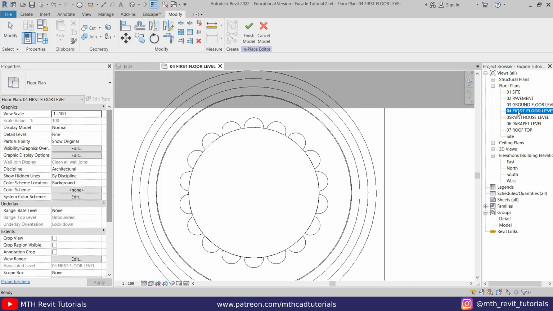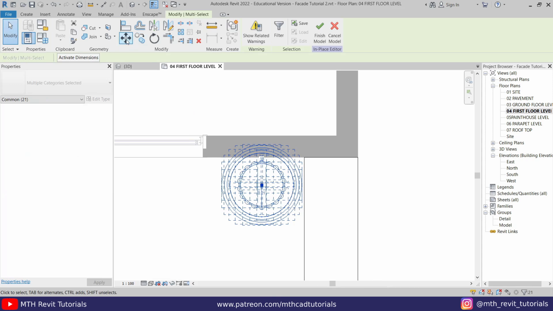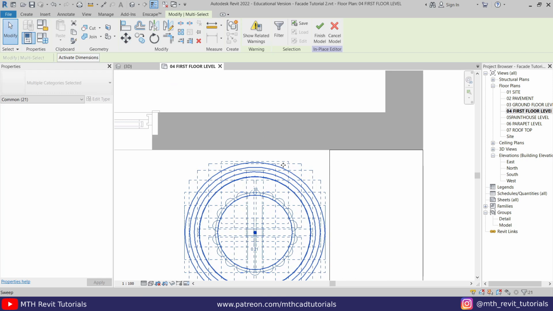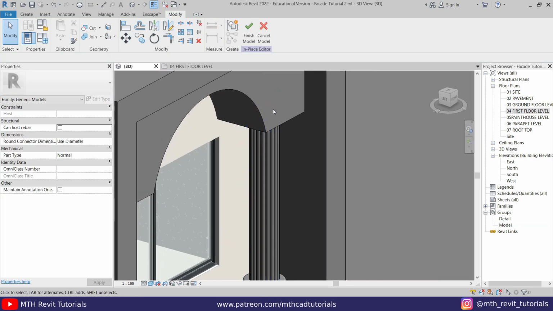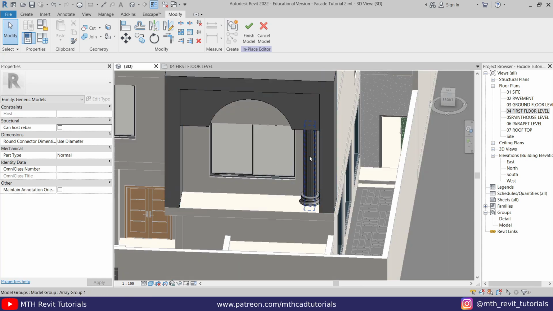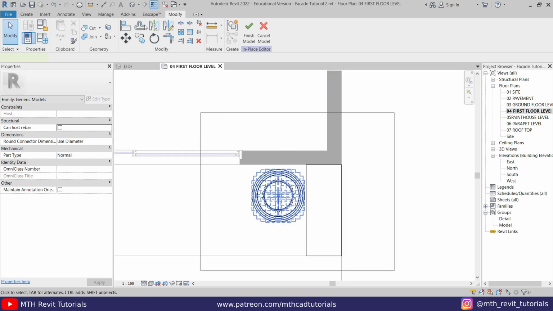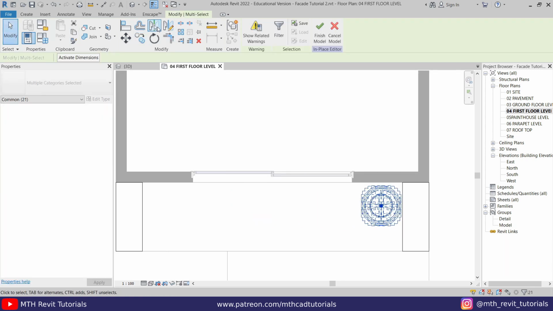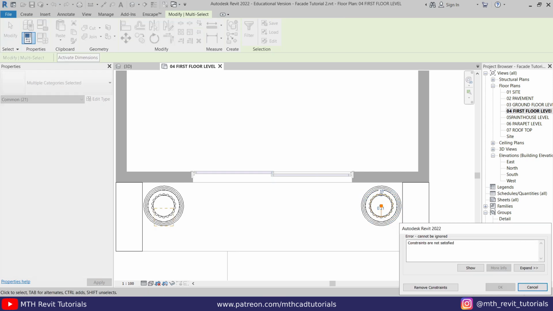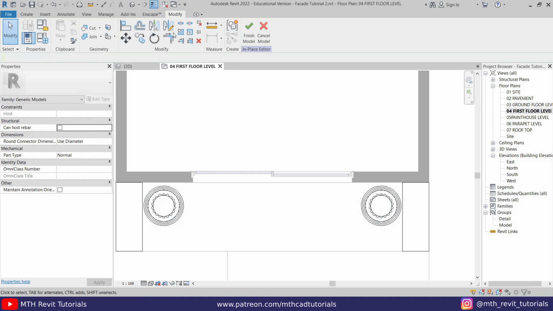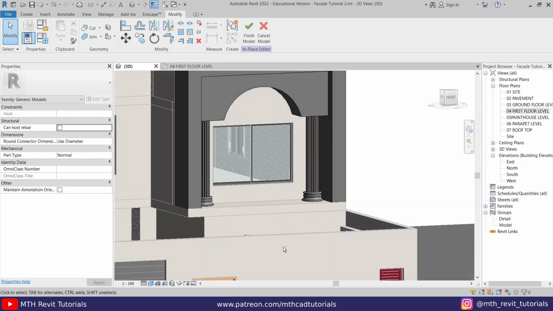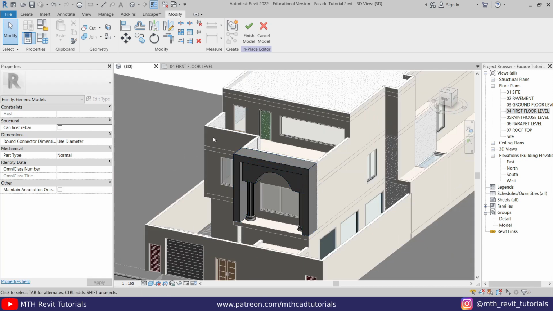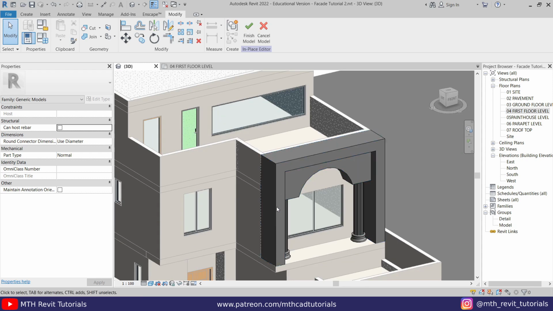Now I will just go back to the first floor and just move this column, just take it outside this wall. Perfect. Now we can just copy this column to this side as well. So let's select all, copy, or we can just try to mirror it from the middle of this window like so. Just click remove constraints. Perfect.